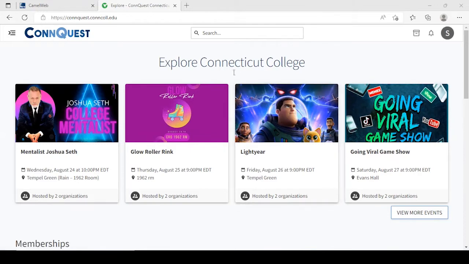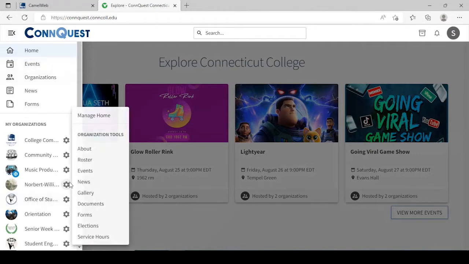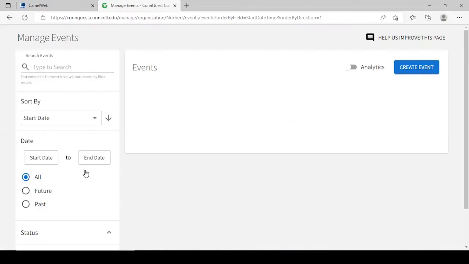All right, to navigate over to the events form, you will go to the organization's tools header on the upper left-hand side. Click the organization that you're going to be creating events for. Today we're going to use Norbert Williams Hall, and then click Events. This will bring you to the page of events for your student organization.